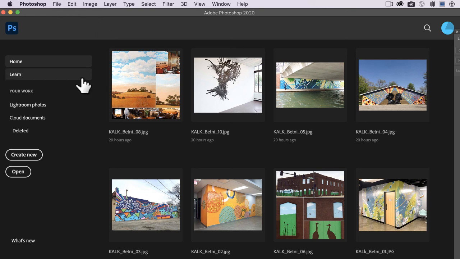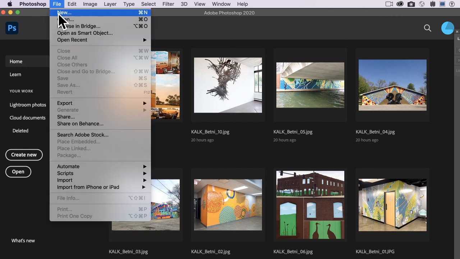Yours might look slightly different if you're opening it up for the first time. It might be asking you what look you want, but eventually you'll get to this landing page. And from here, you can open files that have been opened before, or you can create new. Or you can go to open and it'll locate the file that you're looking for. But we're going to do a create new. You can also do it up here. Either way is fine.